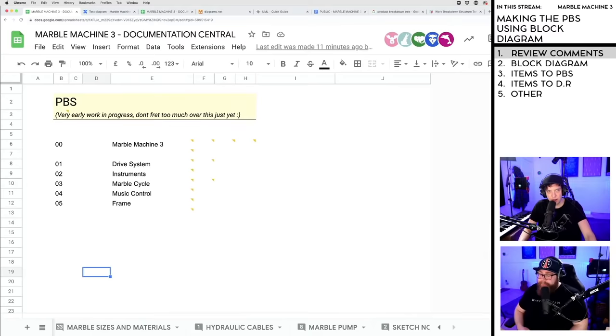Let's just quickly run through some of my plans for this stream. I'm going to review the comments on the PBS. I see some useful stuff already there. And then we're going to do block diagrams. We're going to transfer what we figure out in the block diagrams into the PBS. Then I'm going to try to experiment with using the same structure for the design requirements, which is probably not really by the book, but who cares if we're going to make a world tour anyway, right?